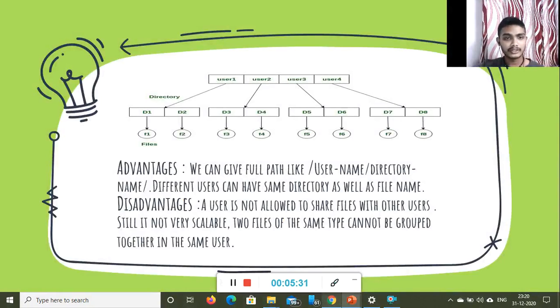And the advantages are we can give a full path like user name, directory name, and different users can have the same directory as well as file name. And disadvantages are a user is not allowed to share files with other users. Still, it is not very scalable. Two files of the same type cannot be grouped together in the same user.